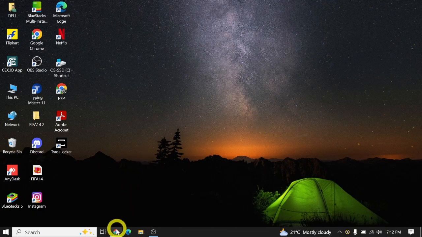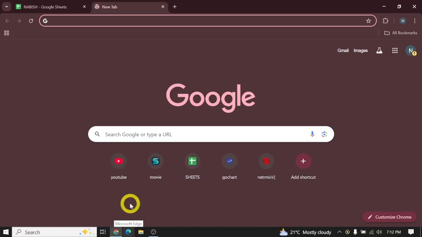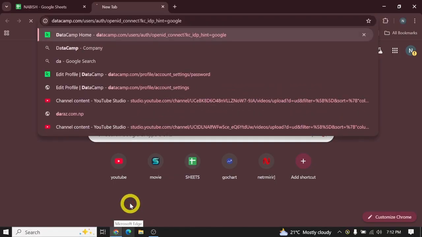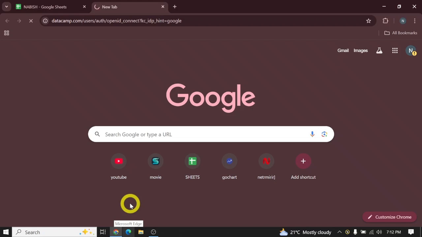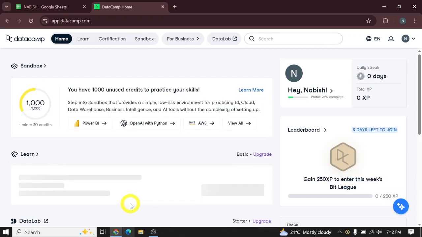First of all, open browser on a laptop or mobile devices. Now just simply search DataCamp website. After you enter the DataCamp website, log in into your account with your registered email and password.